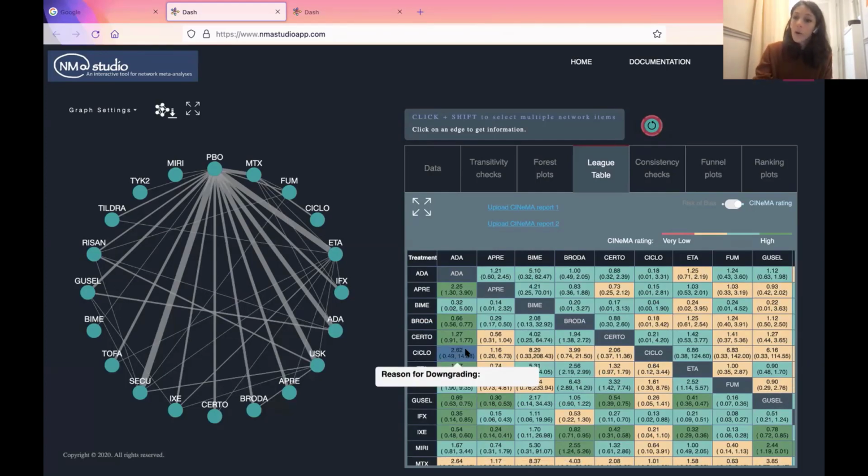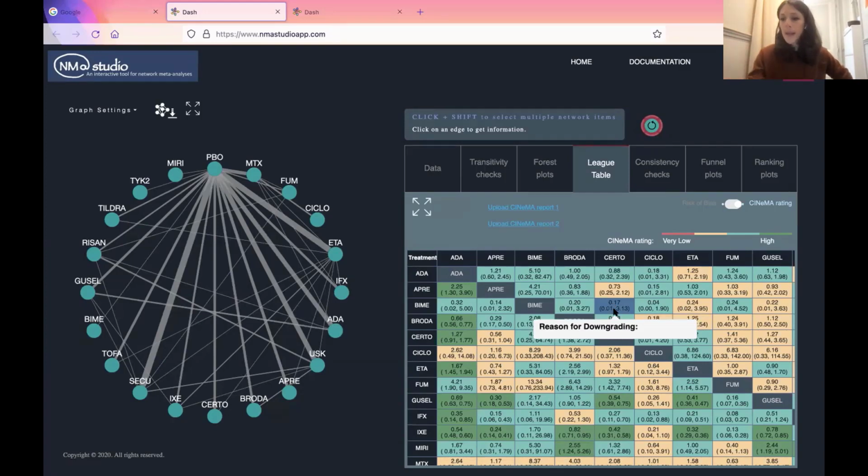Also, you see that if you hover on a specific comparison, you can also have the reason for downgrading. Here we don't have it because I think it's quite a recent feature that was added in CINeMA. So at the time this assessment was done, it was not possible to have it, but now you also have a column in CINeMA which tells you why the evidence was downgraded. So if you read this in too, you will have the reason for downgrading appearing here.